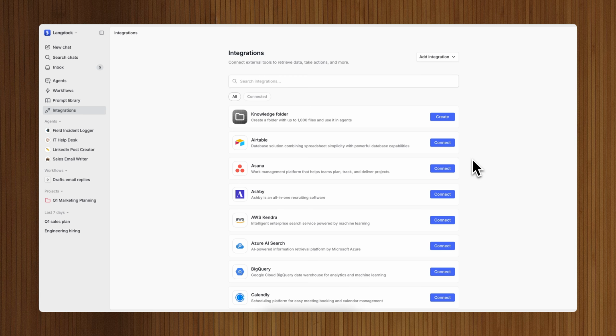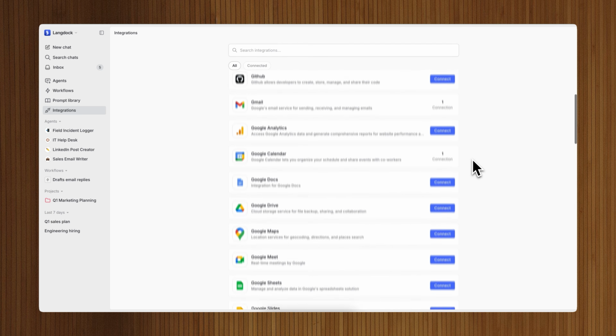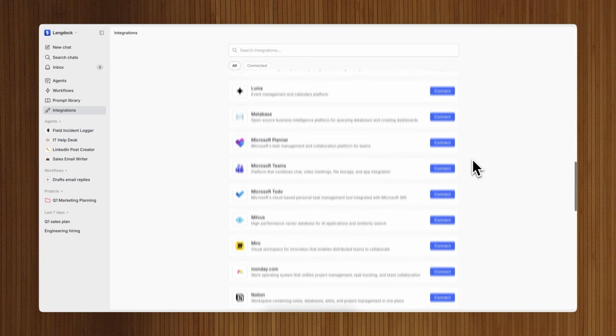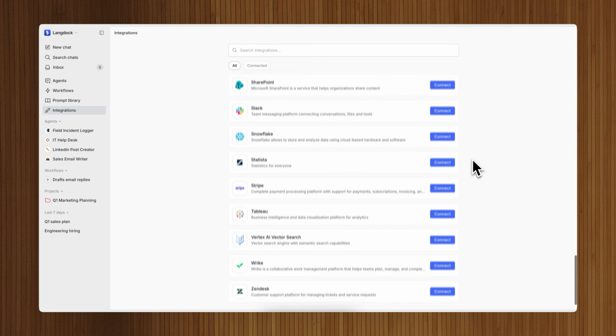And powering all of these products are integrations, which allow you to connect your existing tools directly to Langdock. We have over 50 pre-built integrations like Outlook, Jira, Salesforce, and ServiceNow. You can use these across our chat, agents, and workflows, anywhere in the platform.